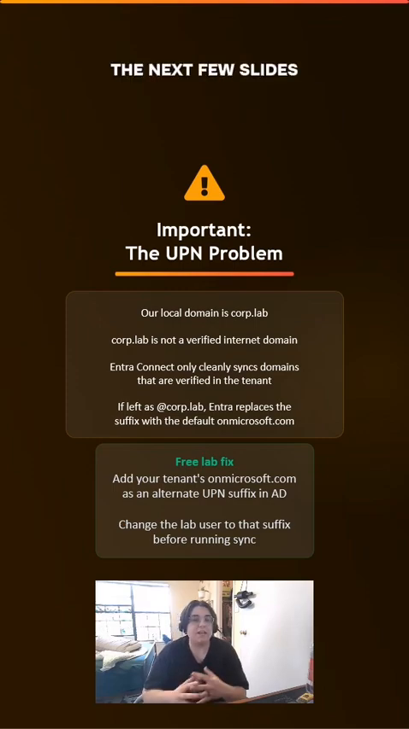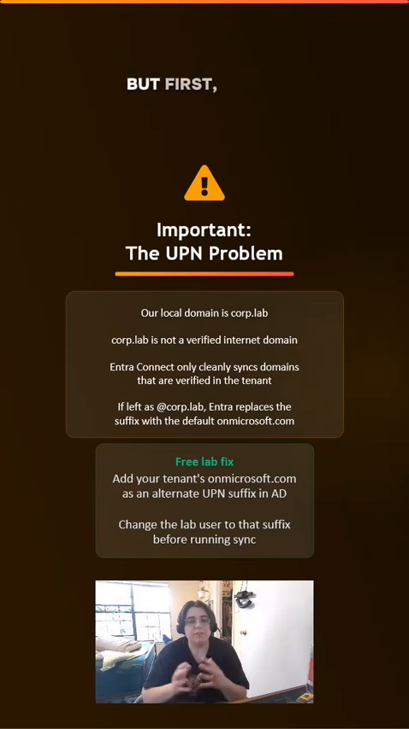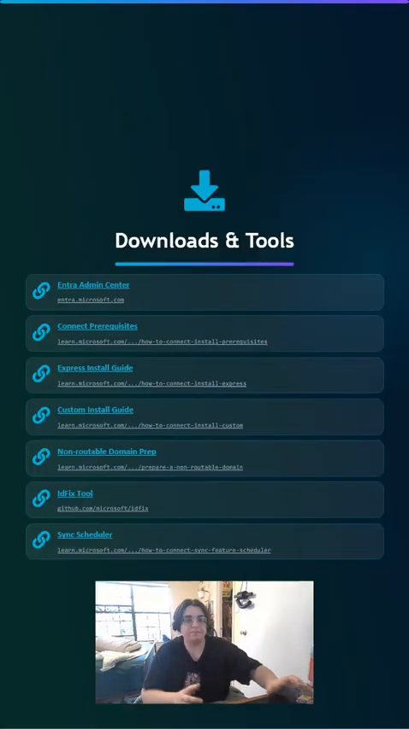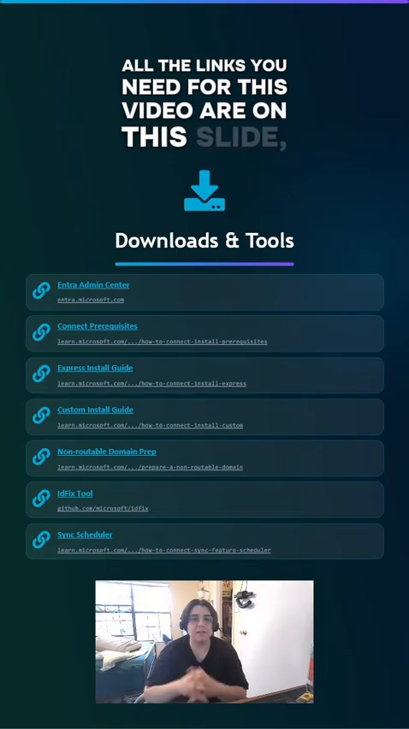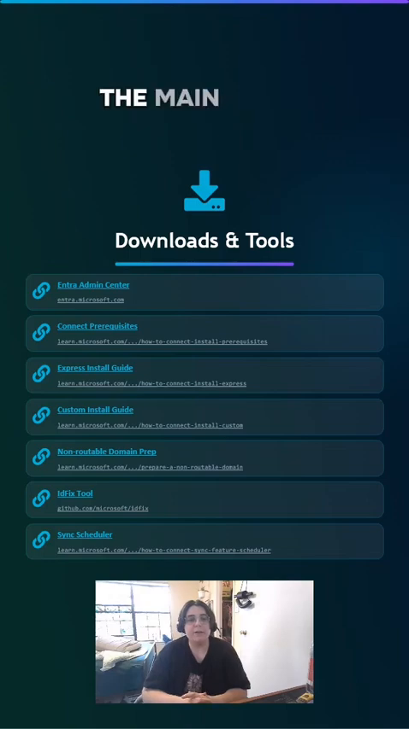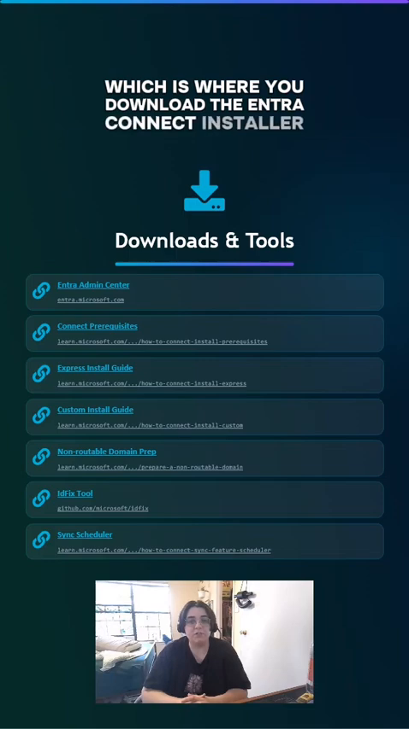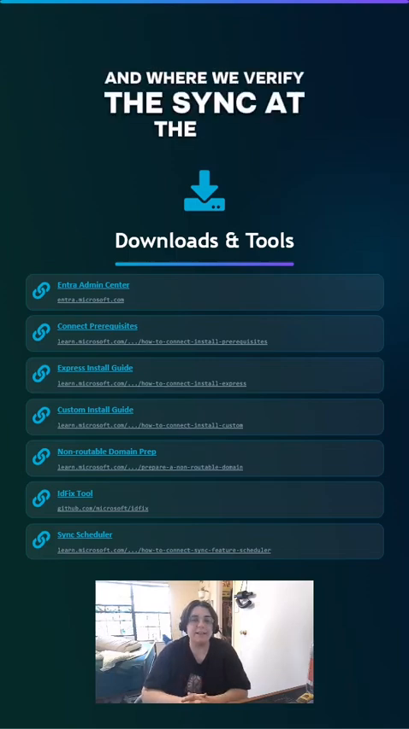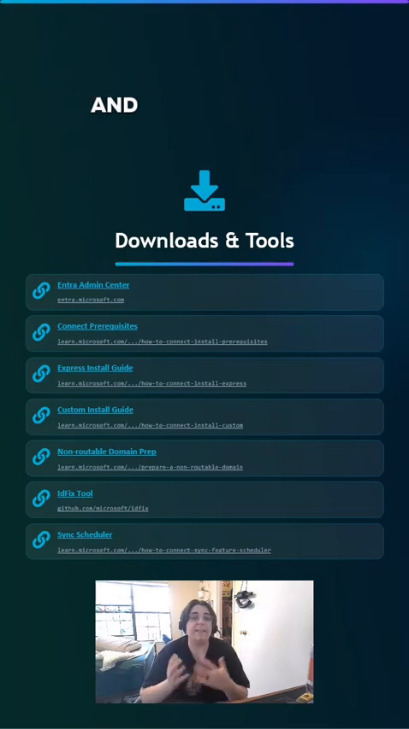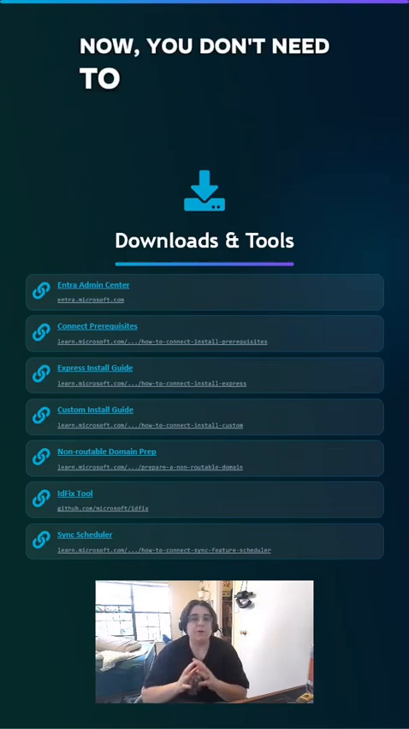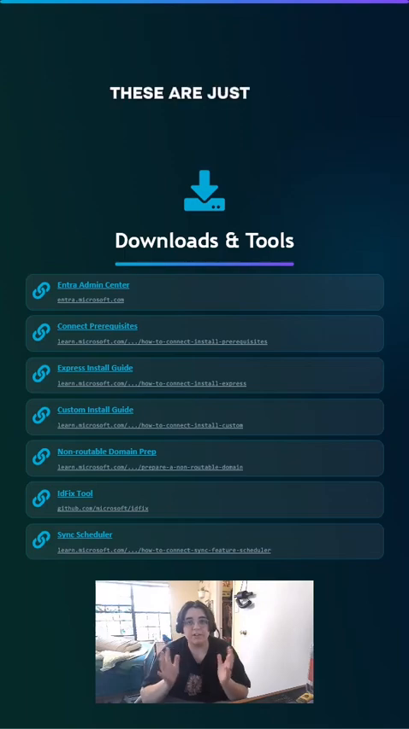The next few slides walk through how to do that, but first, let me point out the resource slide. All the links you need for this video are on this slide and they are all clickable. The main one is the Entra Admin Center, which is where you download the Entra Connect installer and where we verify the sync at the end. The rest are just Microsoft documentation pages for the install process, the domain prep guide, and the IdFix tool. You don't need to go through all of these right now. These are just here for reference.